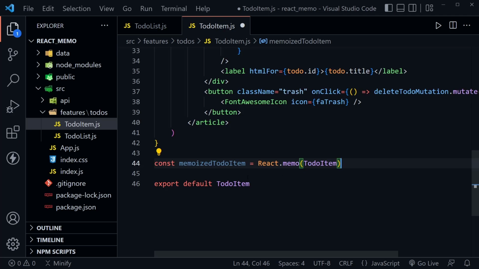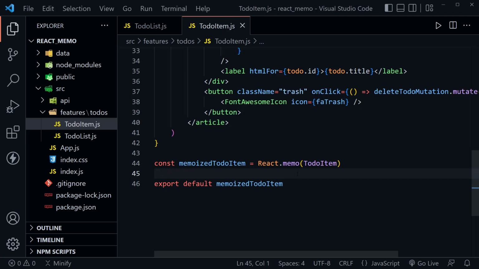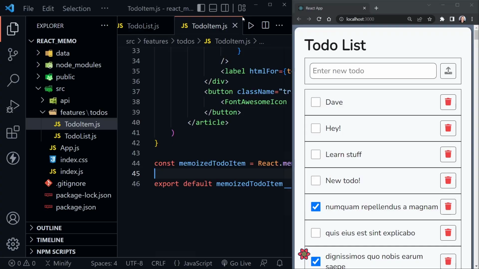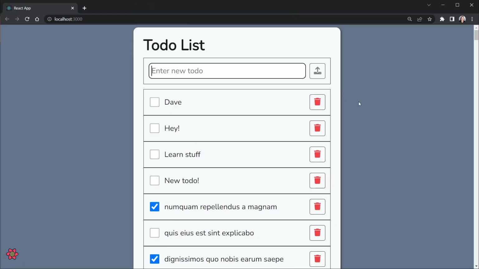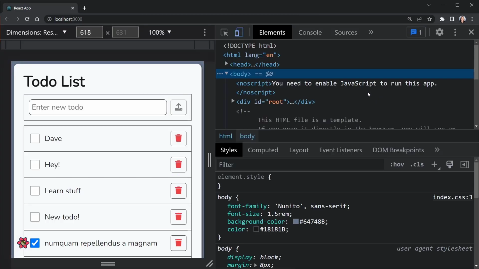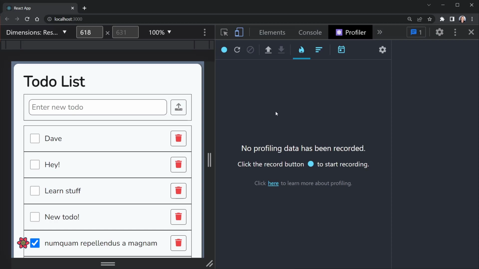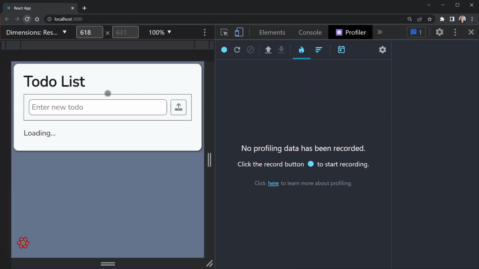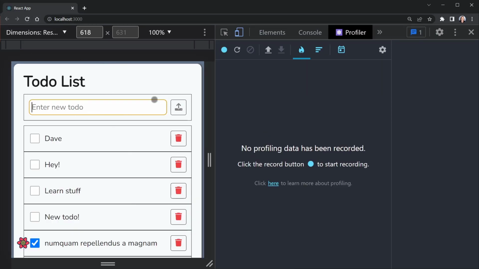So once we have that, instead of returning the TodoItem, we're just going to return the MemoizedTodoItem as far as what React considers a memo to be. And now that we've made this change, let's drag the code back to the left and then drag the browser back to a full screen. Open DevTools again with Control Shift and the letter I. Go to the profiler, and I'll refresh the page just to make sure everything is as expected.